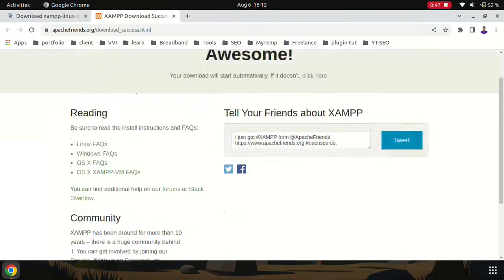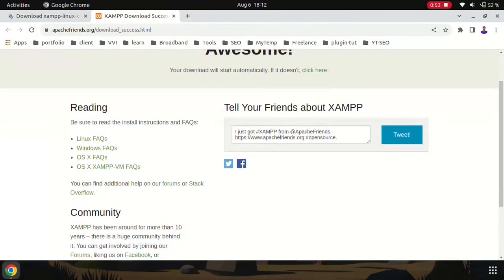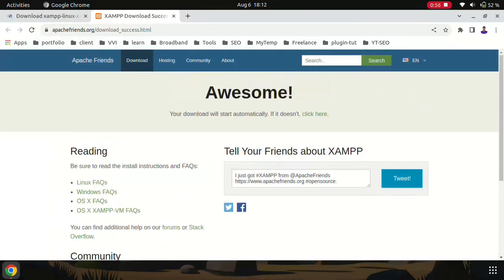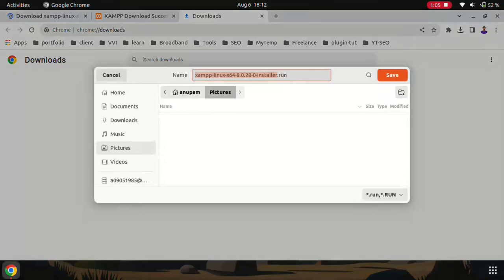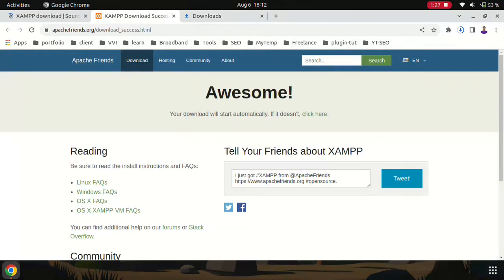So our downloaded version can be installed in Ubuntu. You can find the reading portion, the Linux FAQs, where all the necessary steps are there. So we are downloading it and saving it to our system. That will be a .run file. We are downloading in the download section and it will take a few seconds, depending on your broadband or internet speed.